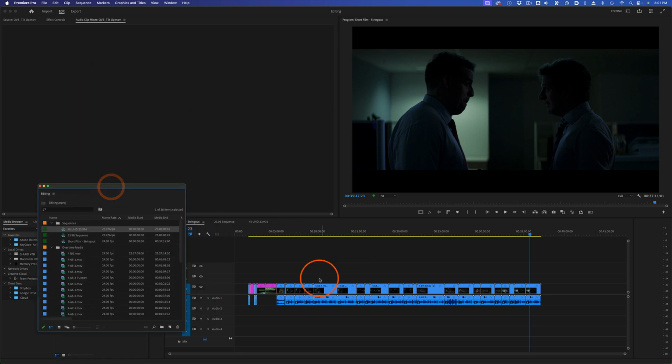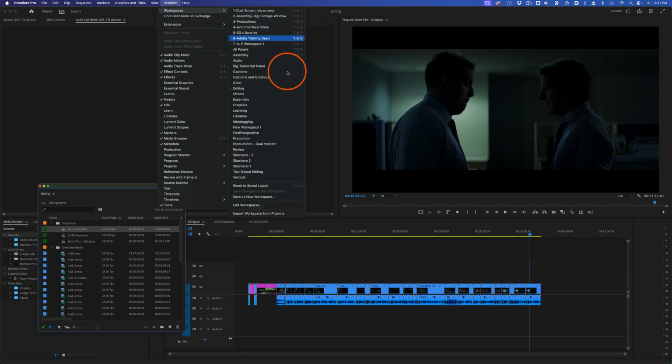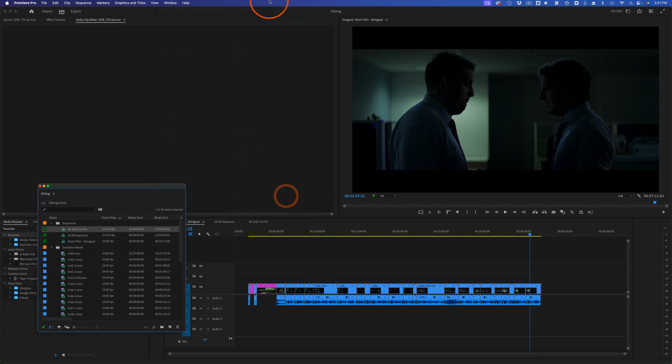If you get a configuration of panels that you like, you can go under Window, Workspace, and save as a new workspace, and then your set of custom panel configurations will be saved. You can even assign a keyboard shortcut to it and go back to it at any time.